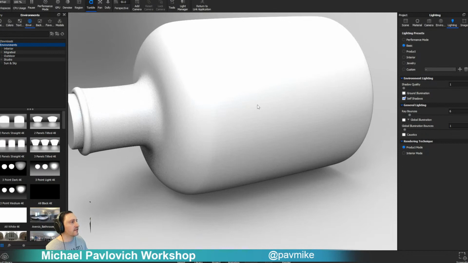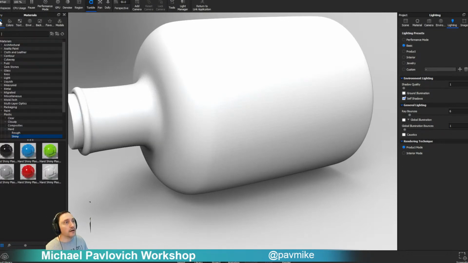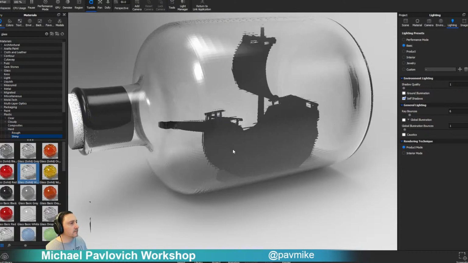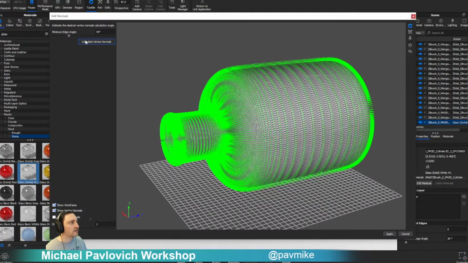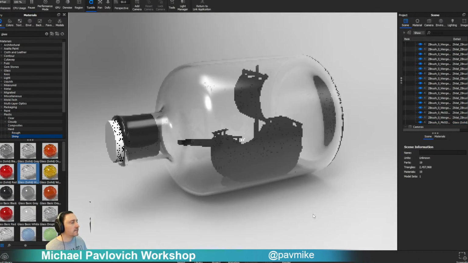You'll notice this has faceting. So if I go through here and I do glass material, and I put a solid glass on this, it's going to have that really faceted look. So we're going to go in here and edit our normals so we can calculate, apply, and then I'll go ahead and smooth out that glass work.